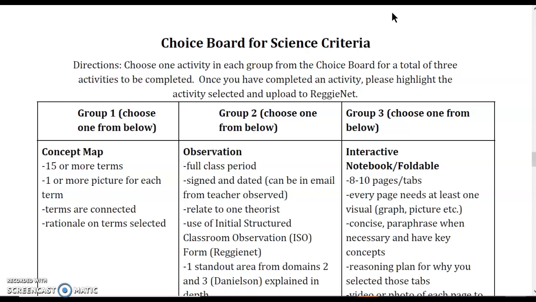So you will choose one from Group 1 for science, one from Group 1 for social studies, one from Group 2 for science, one from Group 2 for social studies, and one from Group 3 for science, one from Group 3 for social studies. As you can see, in Group 1, there are several different options.